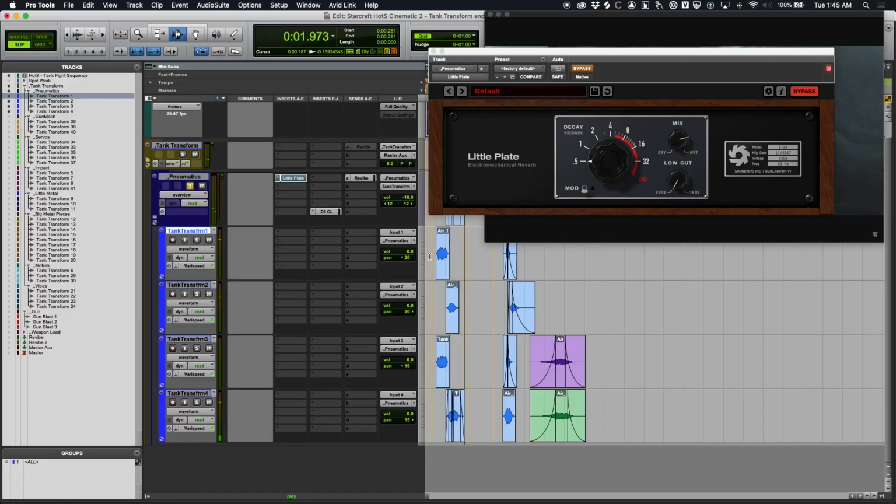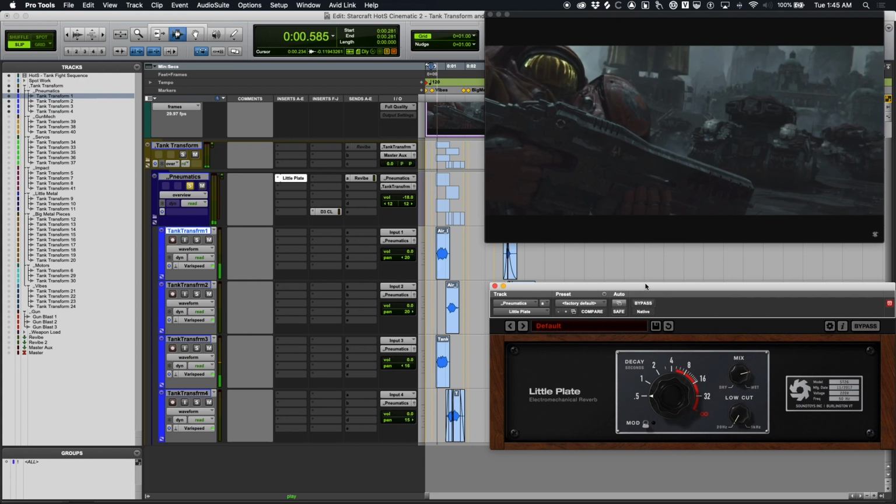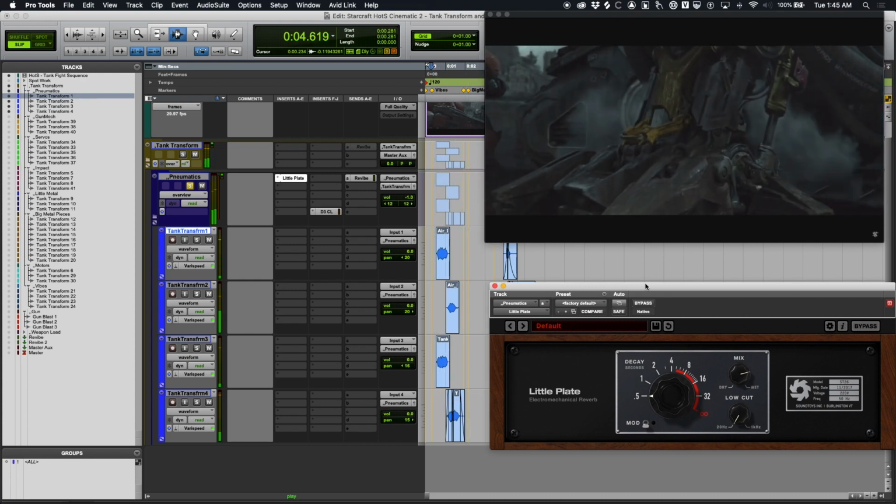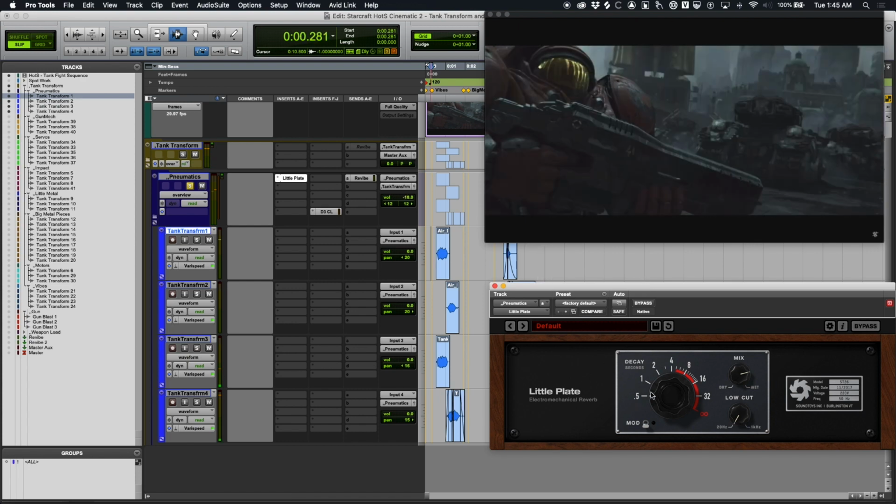And again, just the reverb on there. So if I bypass that, it shouldn't be a huge difference. Right? It just kind of helps to spatialize it a little. Right? And it's pretty subtle. It's just a half-second decay.